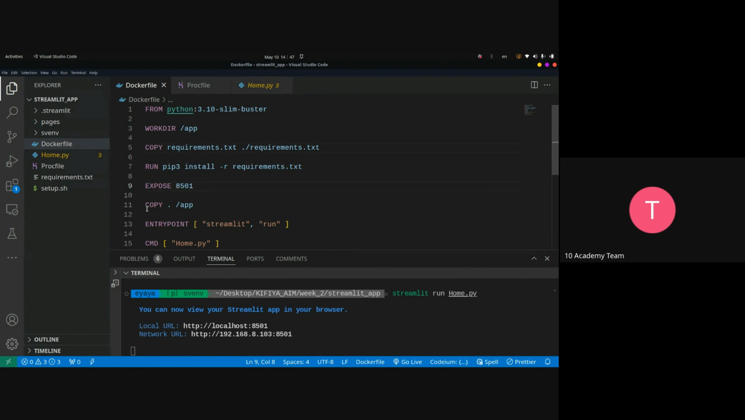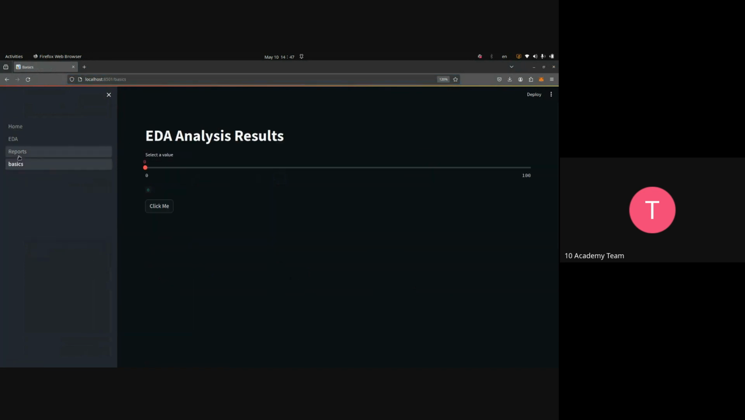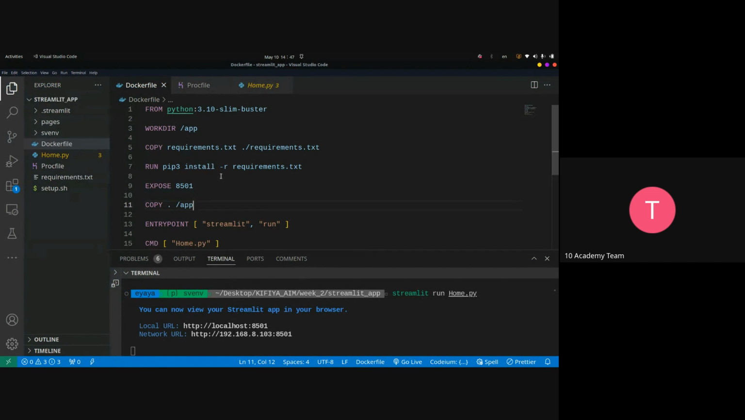And then COPY ., that means copy everything into the app. That means it will include the pages, etc. Right? Let me, yeah, those pages. Which means if we don't do this, these pages will not be inside the app. Inside the app, we only have the requirements file, right? We have to include the others too.